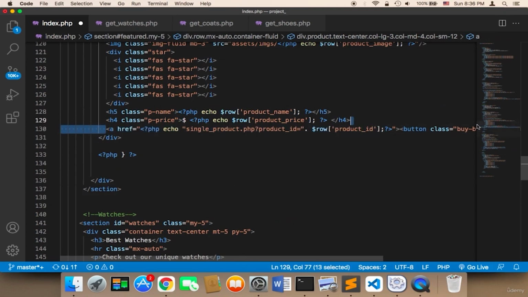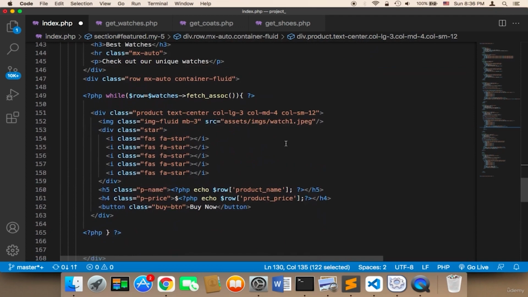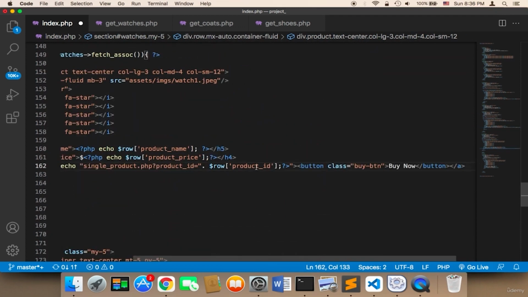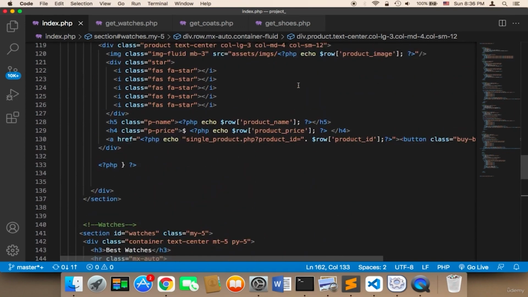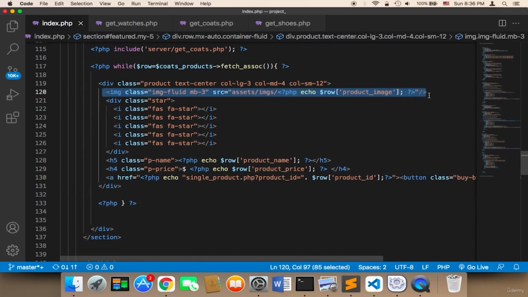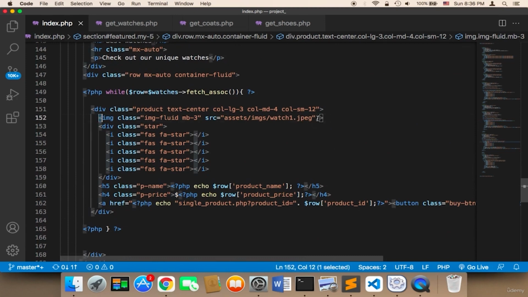And lastly we need to display the button, so I'm going to get the button from here. We have this button, and then I'm going to paste it here. For the image, we already worked on the image, so instead of repeating this, I'm going to get the image from here. I'm going to copy this, and then paste it below.